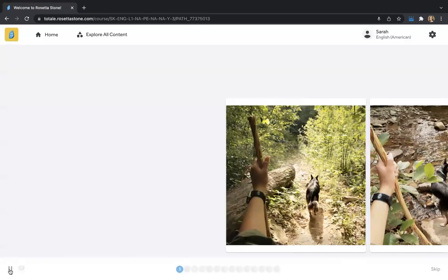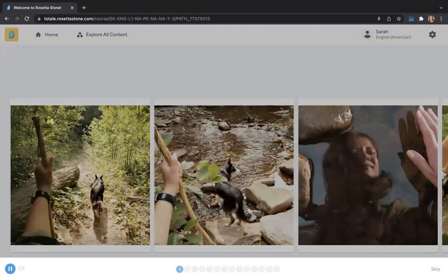And for the milestone, students will see a series of pictures slide automatically across their screen. This is just setting up their place in the story, and they're moving automatically. I'm not controlling the pictures.